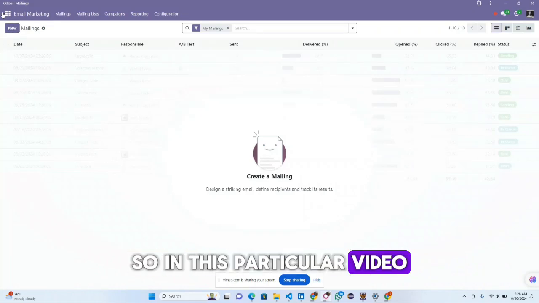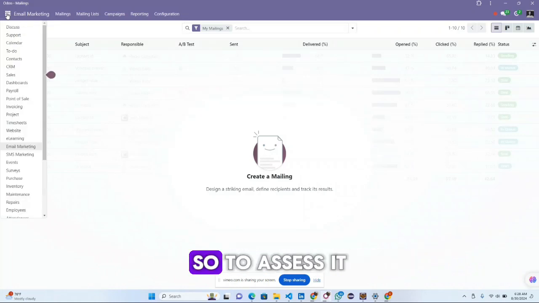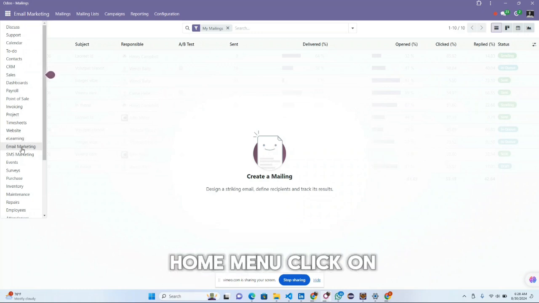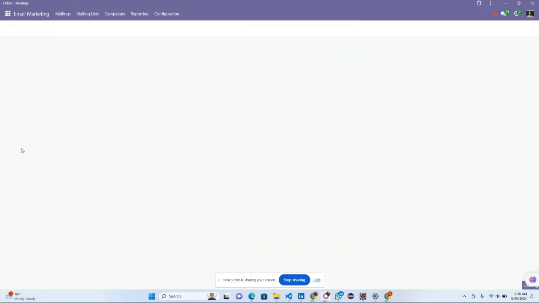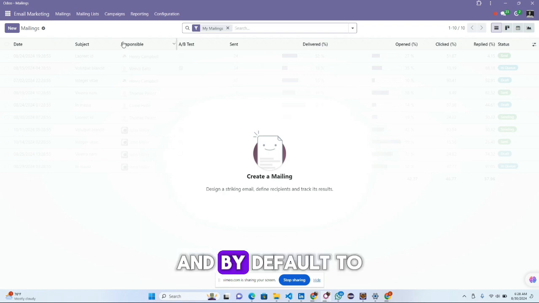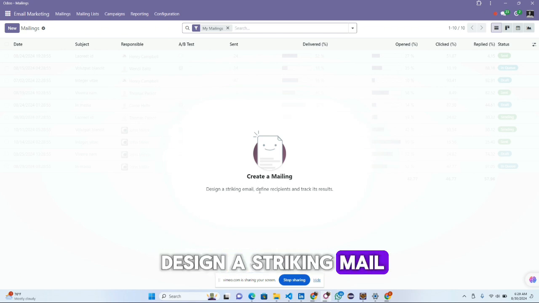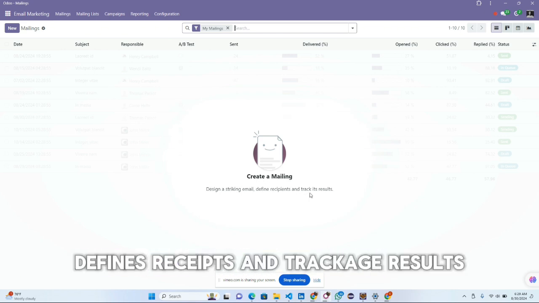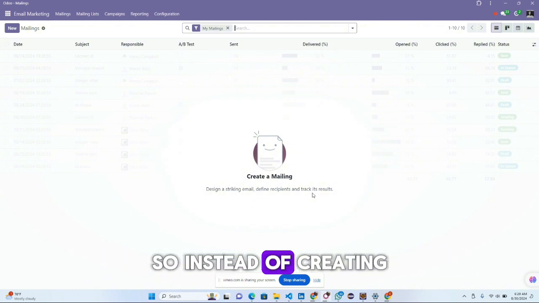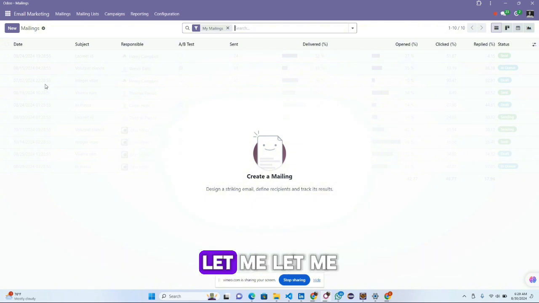So in this particular video, we're talking about the email marketing app. To access it, like always, you go to the home menu and click on email marketing. By default, it lets you create a mailing, design a striking mail, define recipients and track its results.